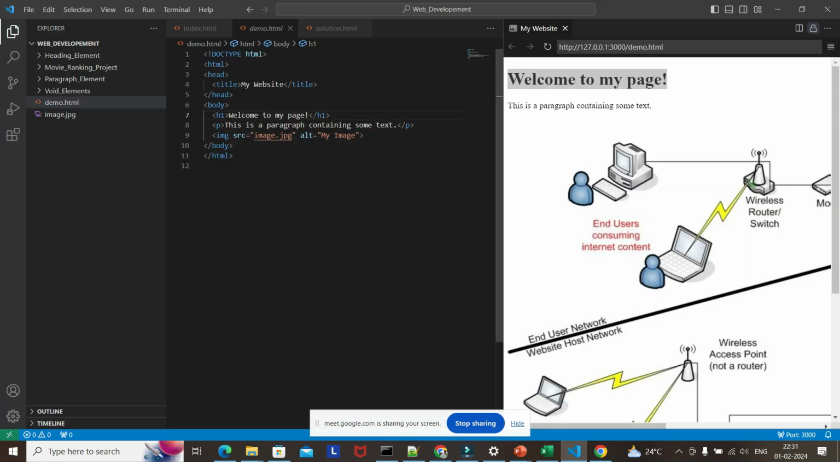So the doctype HTML and head, we are just defining my website. This is not visible, but the main body where it is visible has welcome to my page, the heading, and this is the paragraph element. And this is the void element, you can say, where there is no need of termination, like ending the tag. Generally, if you see, this is the tag, and we are opening the tag and closing the tag.